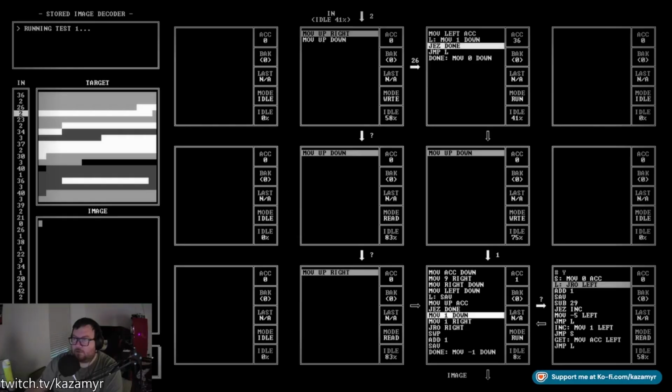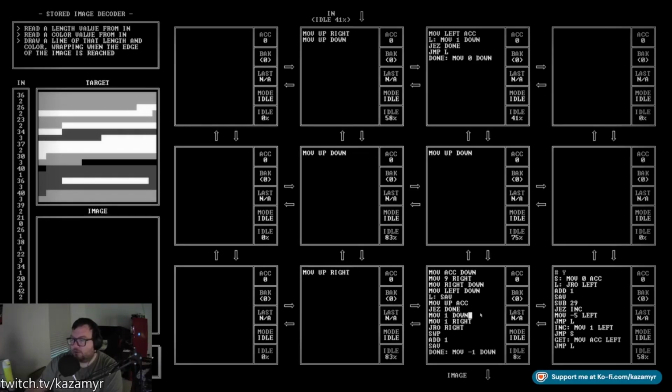Yeah. We could send commands that way. I think I'm going to do that. Move up into the accumulator. We don't even need that because then we don't have to swap all the time. If we just JRO up, that'll tell us, move 1 down. Move 1.